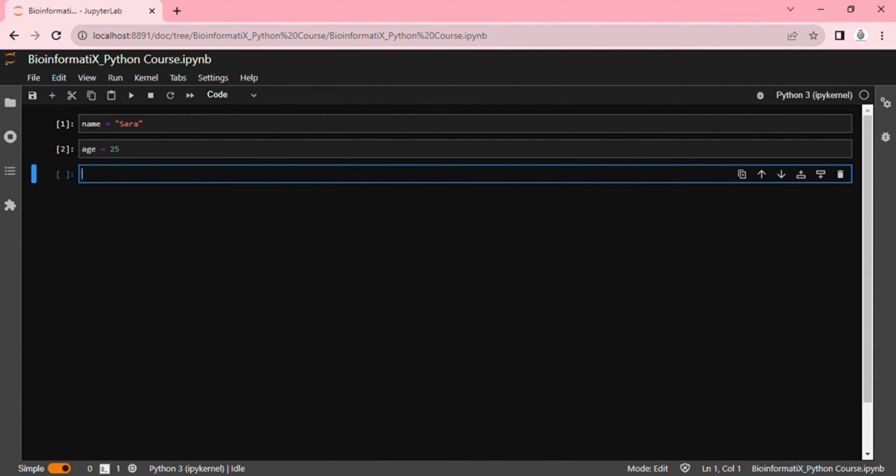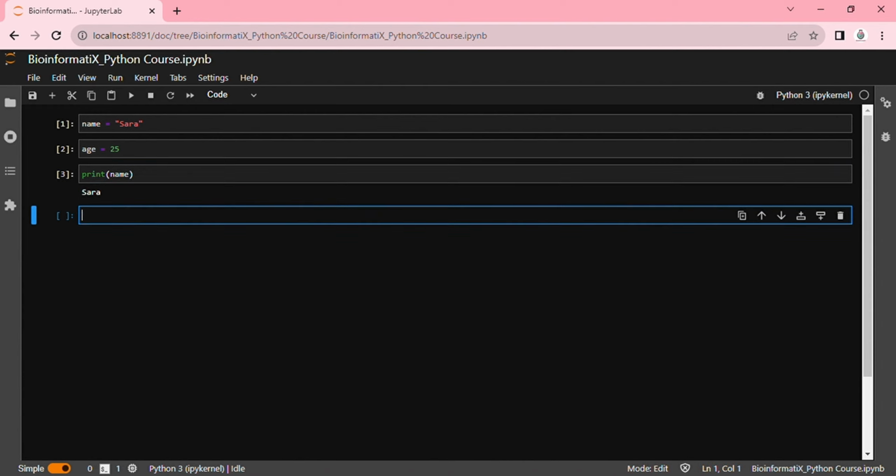For example, let's print the name. We write print, and then parentheses, and then write the name that we assigned its value Sarah. And now in order to execute that code, we have to press Shift Enter. And here we have it, Sarah. So when we ask our computer to print the variable name, it gives the value Sarah.